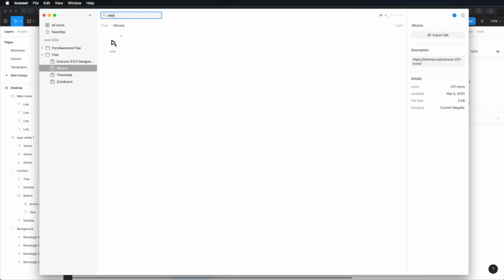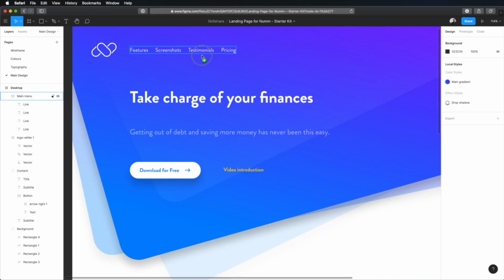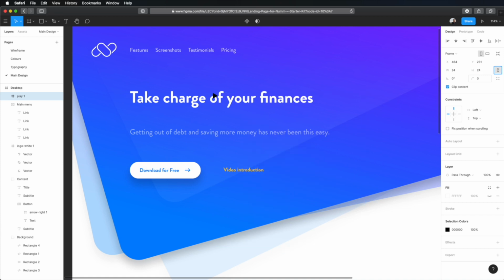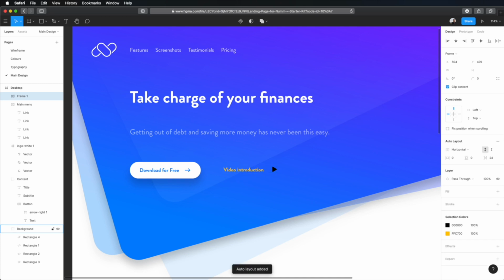So we need an icon that says play. So we have this one, or if we go to Ion Icons, we will get this one. So drag and drop. This I'm going to resize to 24, like so. And I'm going to select the icon and the text, and I'm going to press Shift A to create an auto layout.